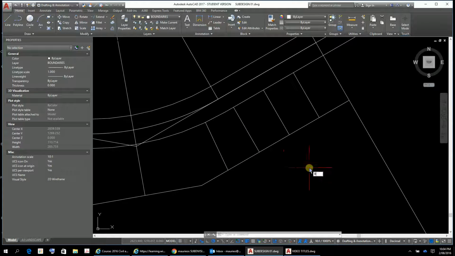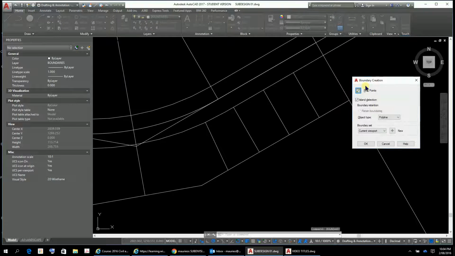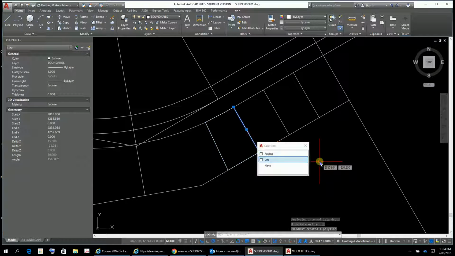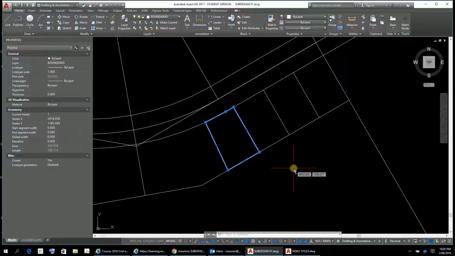Okay, and then we'll just come into here and do a boundary. B-O-U-N-D-A-R-Y, boundary, okay, pick a point, which is that one there, enter, and I'll just check that there, and that's giving me an area for the polyline of 595. Well, that's all right. 595 is around about 600, so that's not too bad.